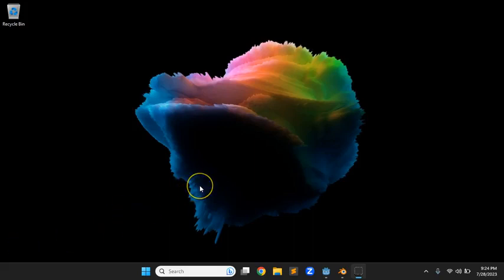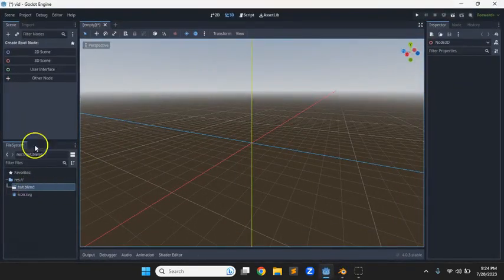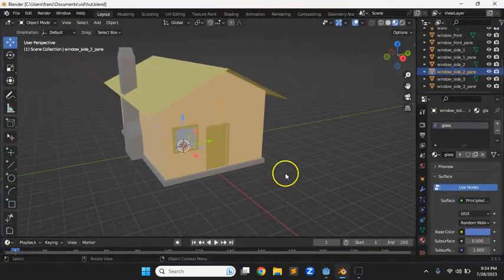Hello everybody. So I wanted to make another Blender and Godot video. I've been enjoying making those lately. In this one I went ahead and started a Godot project and I have a simple model in Blender.